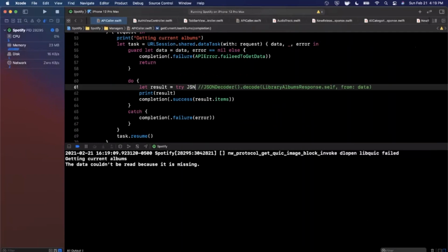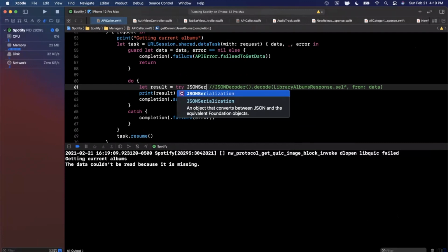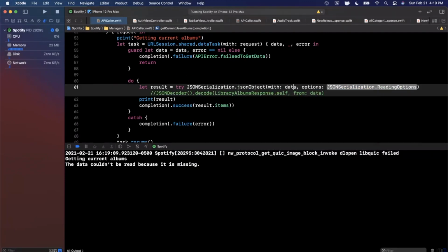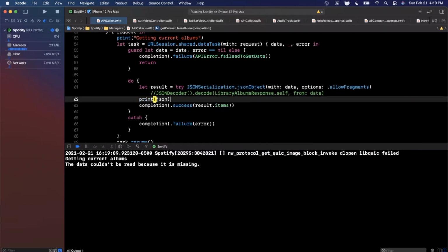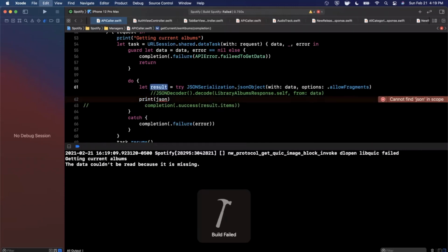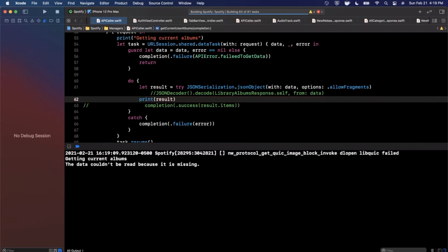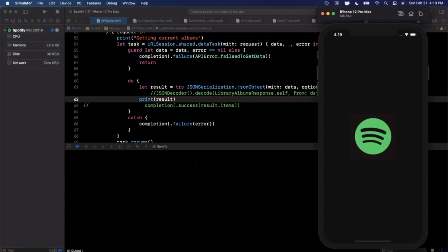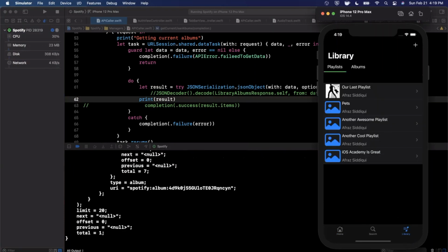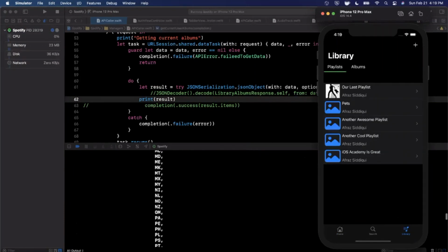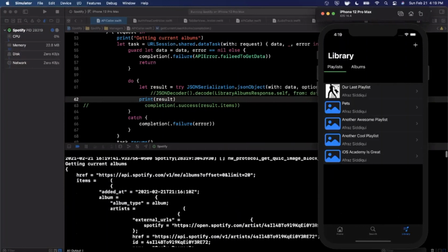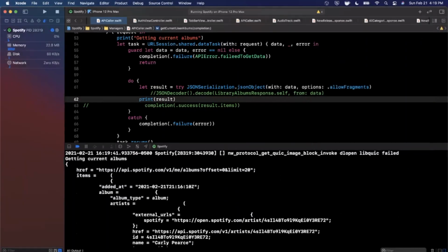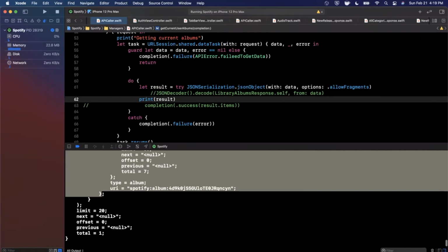Okay, interesting. So instead, I'm going to say JSON serialization, JSON object with data, allowing fragments, and we're going to print out what we're getting back as the JSON, because we are getting something back. It's just not in the proper format. So let's see which thing is not getting returned properly. So here is all of our information that we're getting back for the particular playlist. Items points to an array of, there's added at, and it has the album in it as well. So, okay, that's a little interesting.